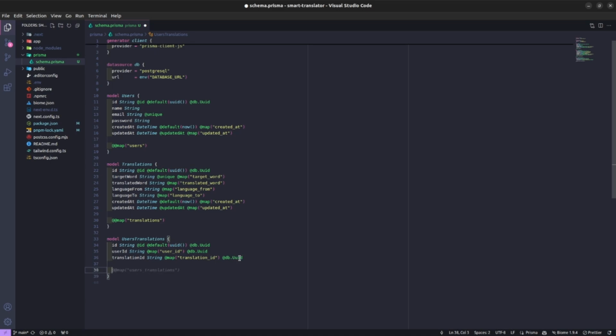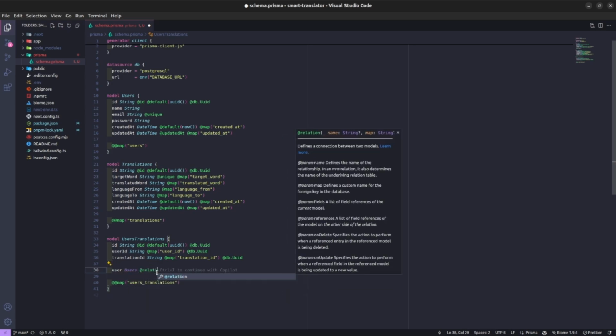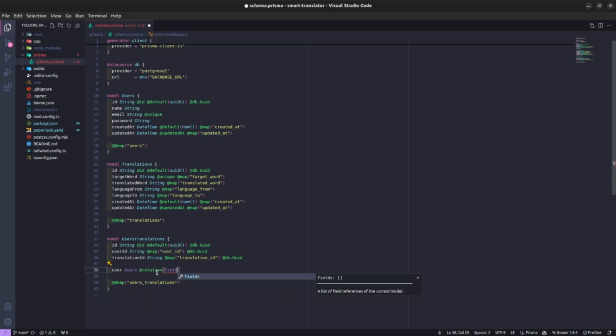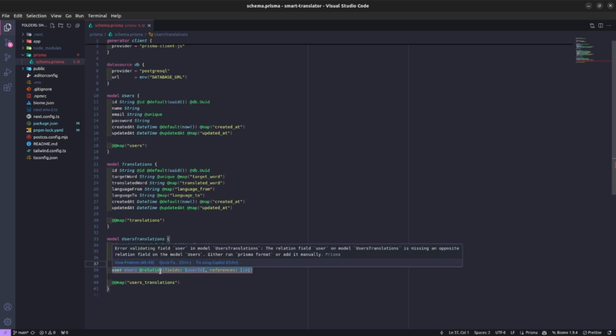Okay, I'm gonna map here, and now to make these relations between the tables, to map this user ID with this table and this translation ID to this table, I have to put here something like users relation, fields. I can say that the user ID of this table references the ID of the users table. Let's see what's happening here.